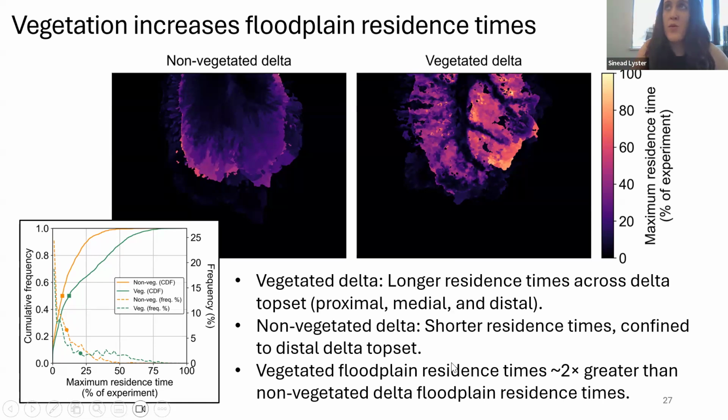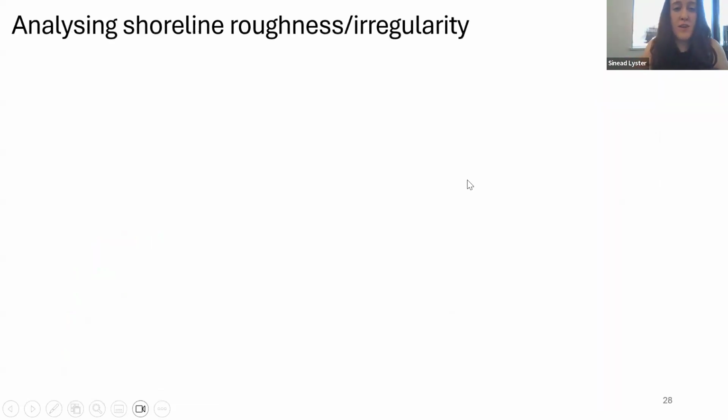And some of the next steps that I want to do is look at how that is distributed in time, and compare the floodplain residence times in the proximal regions and branching out in a contour-like fashion to tease that apart further. So next, we've covered channel mobility and floodplain turnovers. Now we want to think about what our shorelines look like. How might we analyze shoreline roughness and shoreline irregularity?